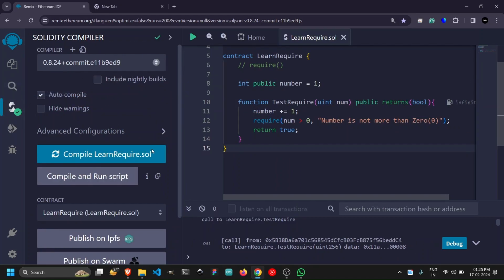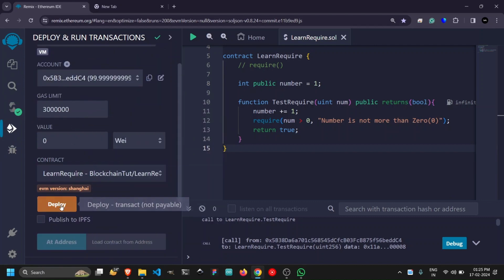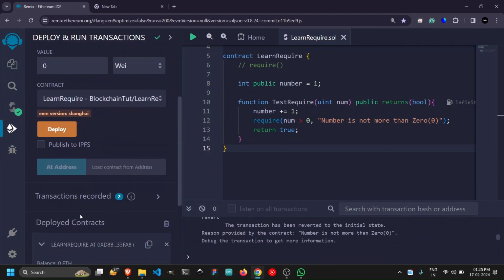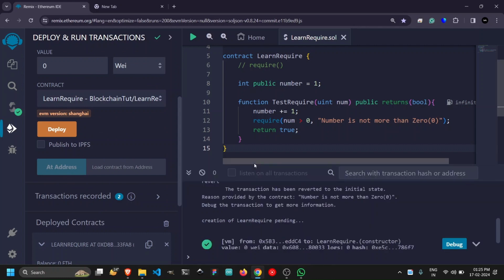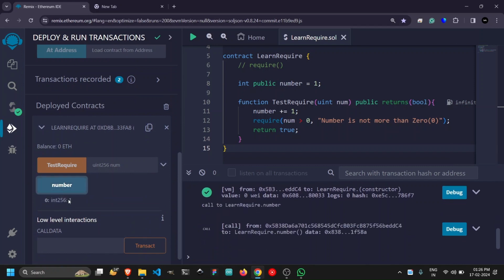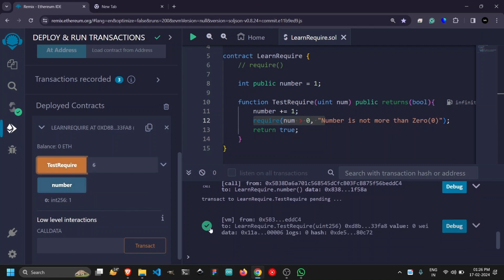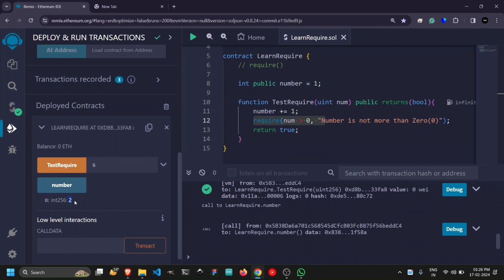Just open this, compile your code, and remove and deploy. Just open this. Okay, so first check this: click on number, you can see it's 1 now. So we expect it to increment by 1, but in case of condition failure it will also revert it to 1. So just pass a valid number here first and test require, and it executed successfully. Just click on number and you can see it's 2 now.